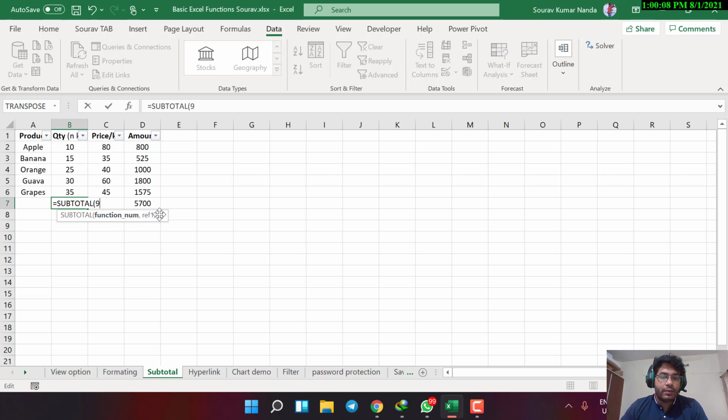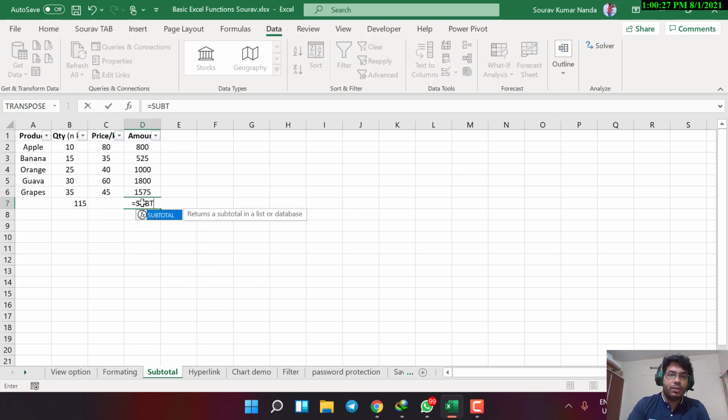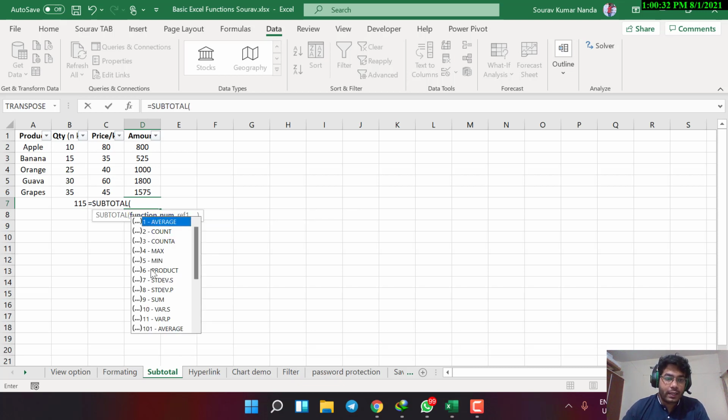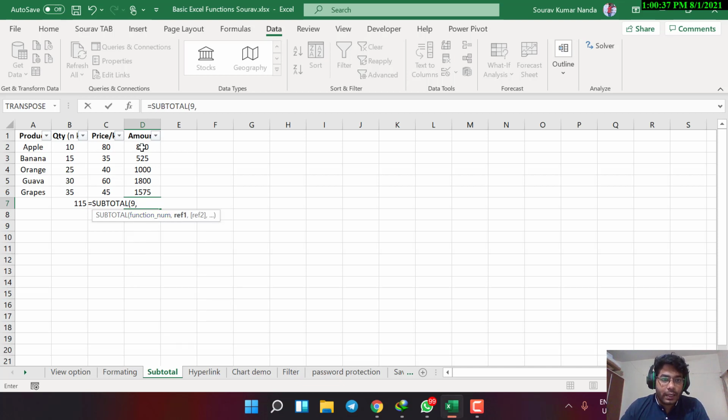Now I want to do the references, like which cells I'll be selecting. So I'll be selecting all these cells, and then I'll close the bracket and enter. That's it. The same thing you can copy here, or we can do it again as well. Equal to subtotal, I'll double click on it, then I need 9. 9 is sum, I can just type 9 also, then comma, and then again I'll be selecting the range, this to this cell, close it, enter. So now the value is same, right?